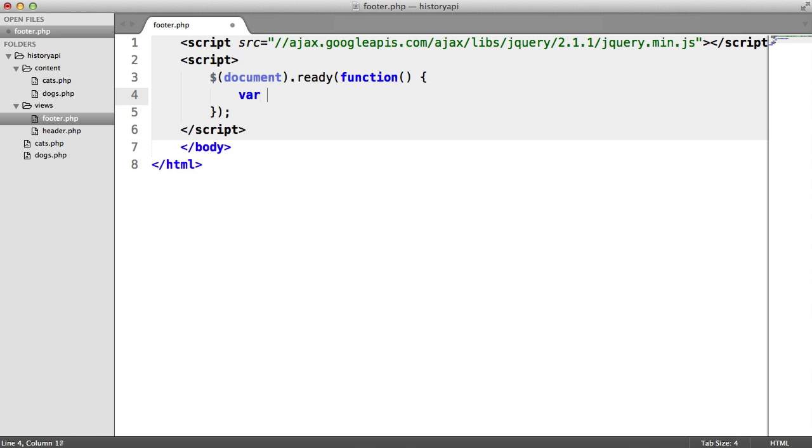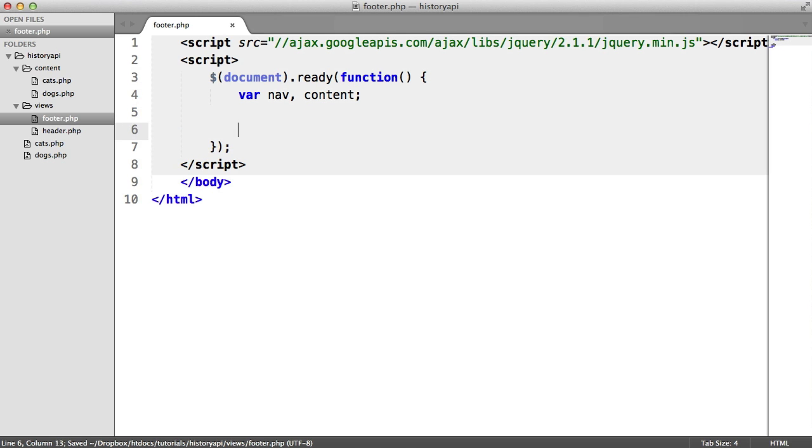So I'm going to create two variables, one called nav and one called content. These are going to hold the navigation selector, so we can actually detect when an item is clicked, and also a content selector, so we can inject the content from the AJAX request into that content area.